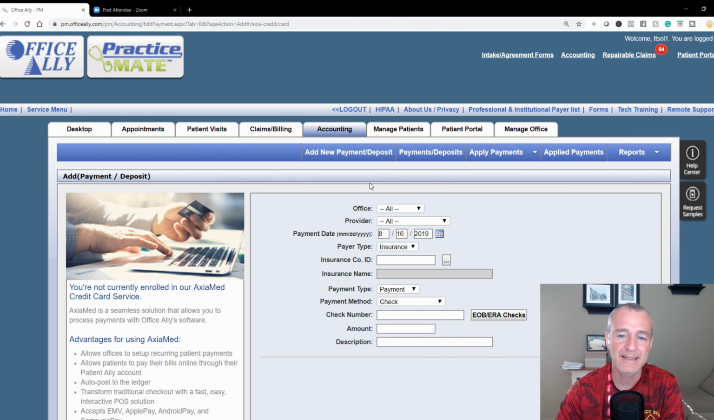So in here, this is what your PracticeMate account should look like. Some of you, I found out when you just created your PracticeMate account, you don't have all the tabs at the top. If you don't have all of these tabs, contact tech support and they'll get you fixed up.